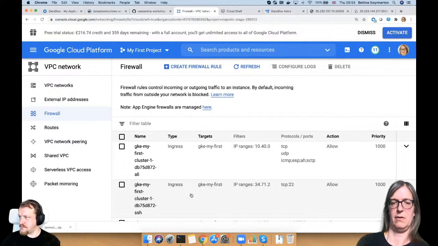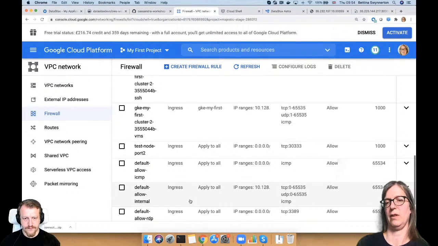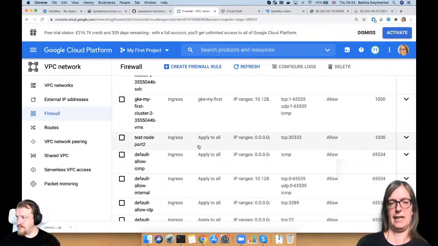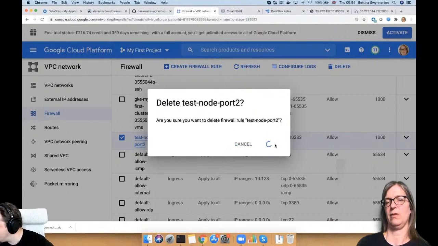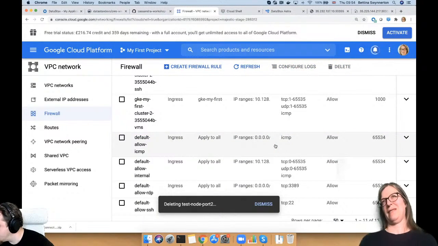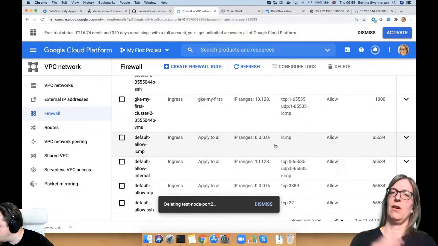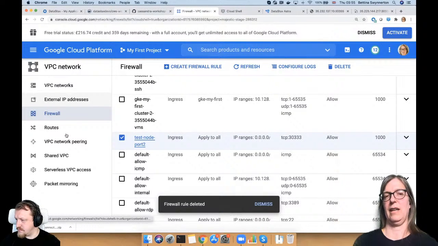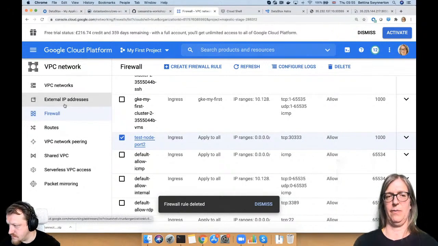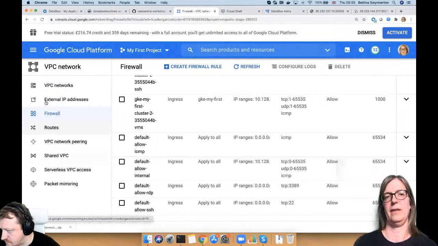So these are various firewalls that are just there to support the working of the Kubernetes engine and the cluster, but here is the second one that I did here. So the test node port 2, and I'm deleting that now. So we don't have that anymore. So there's two different ways. Actually, there's always at least two different ways to do something in Google Cloud. You can always go through the console, but if you cannot remember the commands, you will almost always find a way to do it via the graphical user interface with the Google Cloud Platform console, like here.